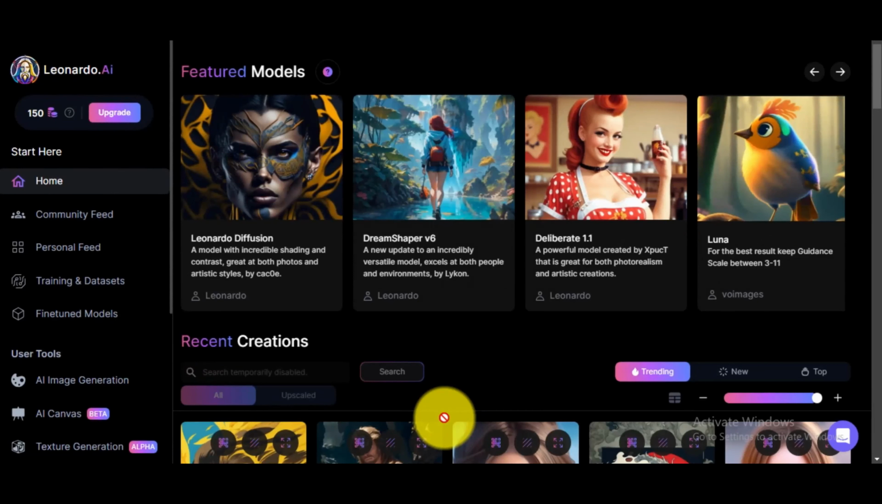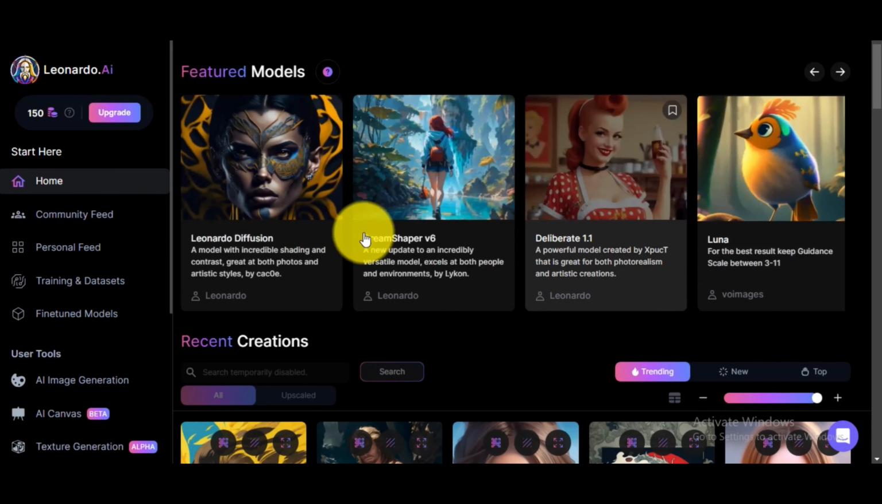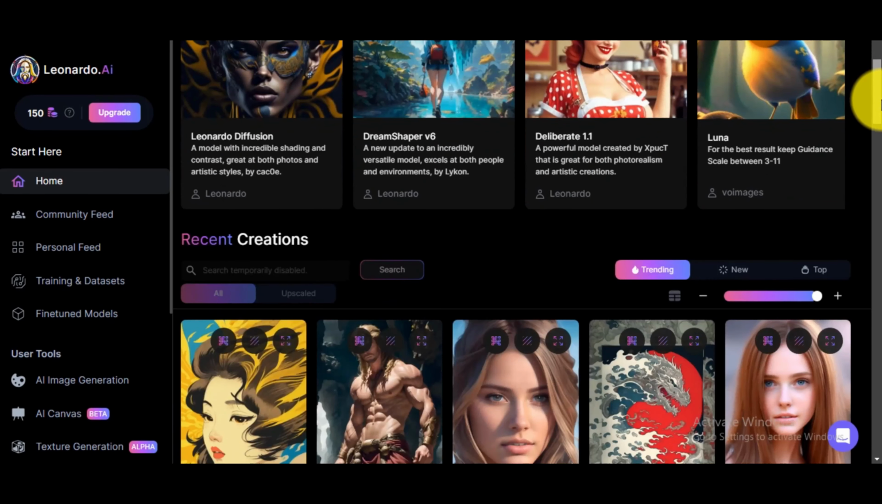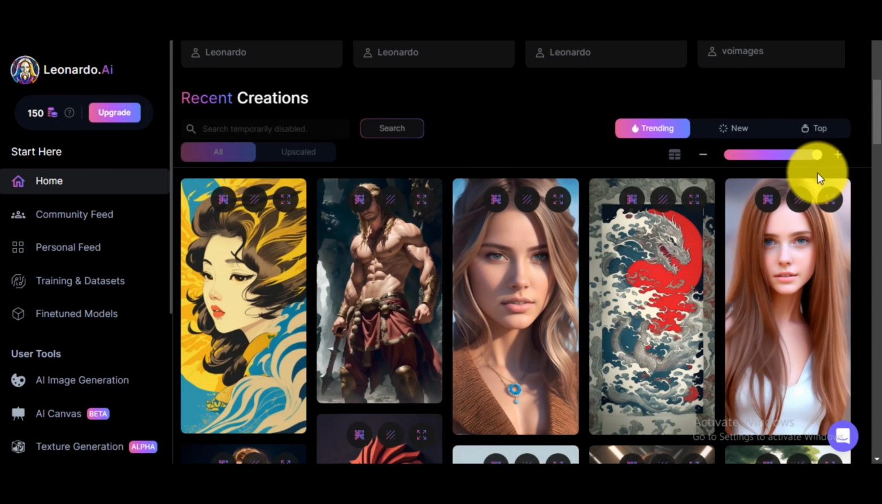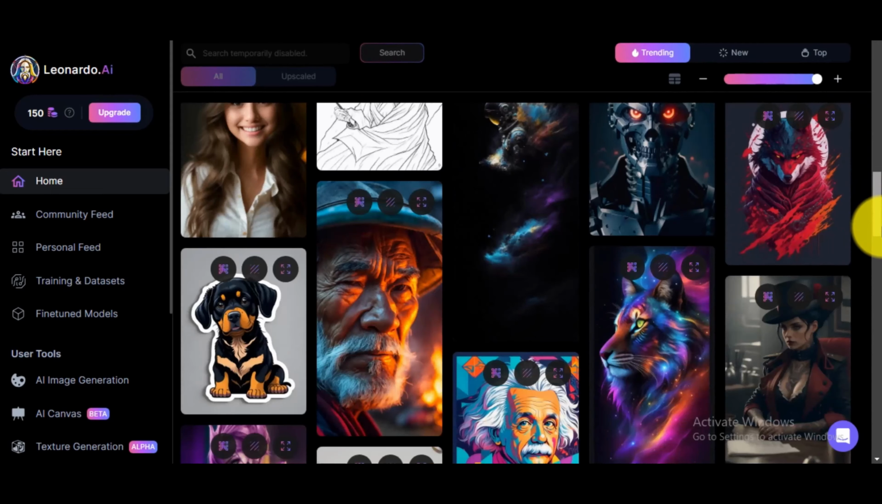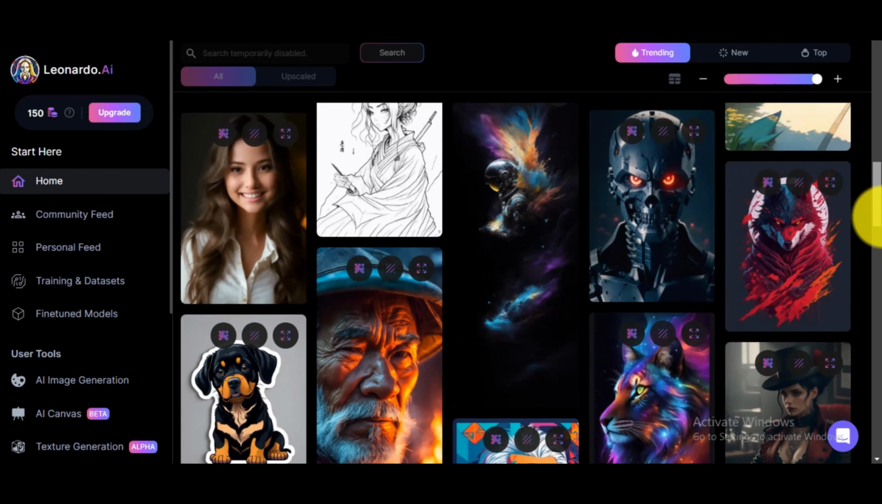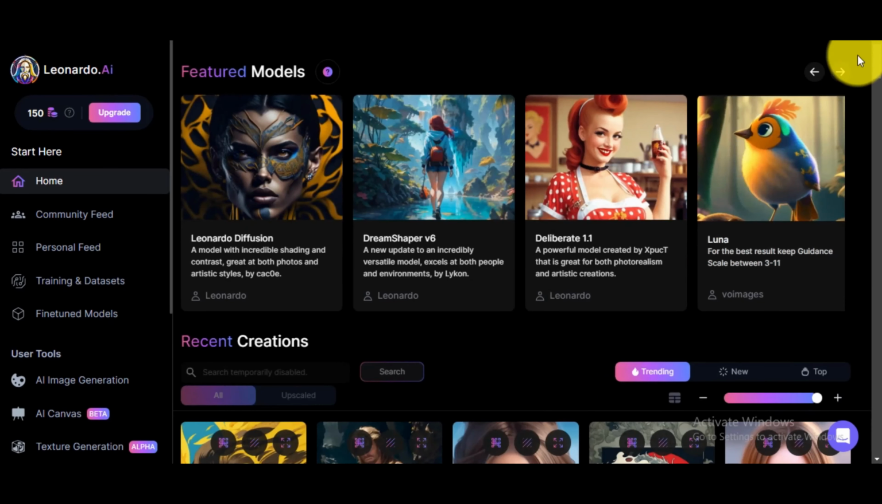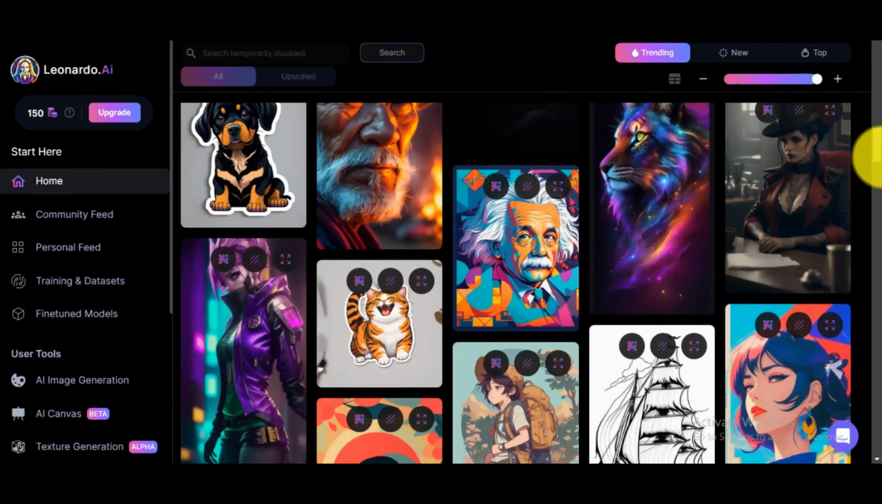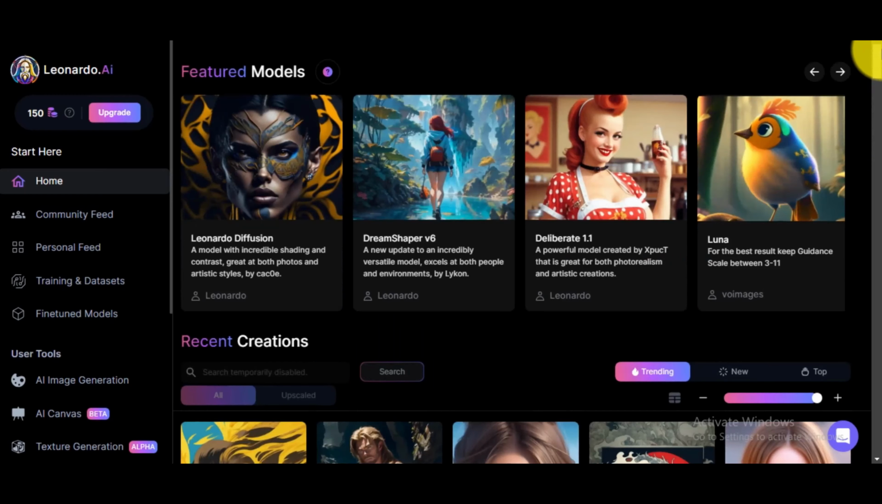Now you are in the Leonardo AI server. You can see the interface of Leonardo AI. It is free to use. On the other hand, due to high demand, Midjourney charges you money. If you don't want to spend money on Midjourney subscriptions, then Leonardo AI is the best option for you. You can see there are many features in this server. First, you can see the featured models on the top. You can select whichever suits your requirements.